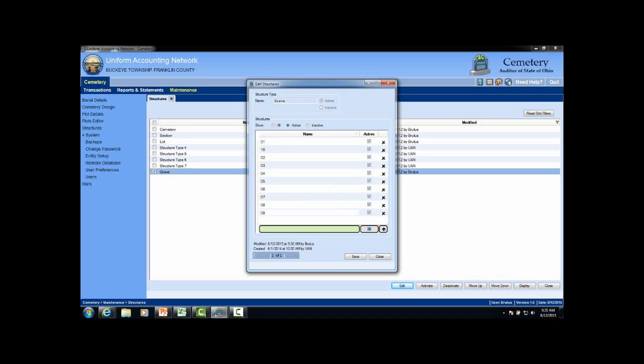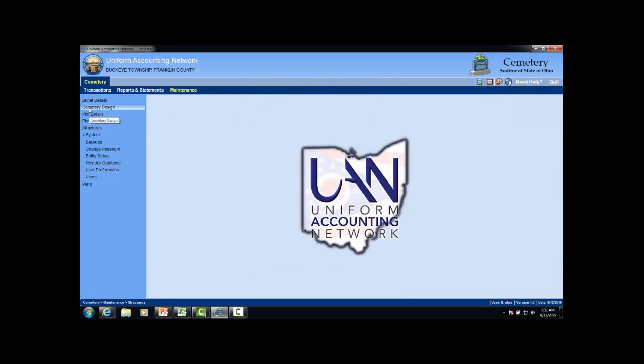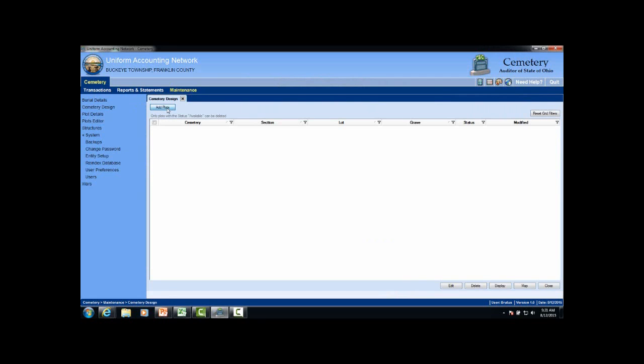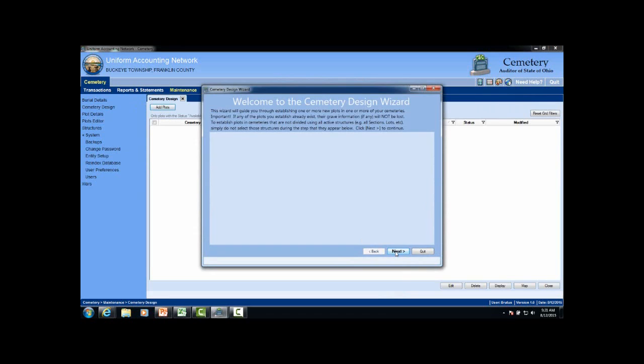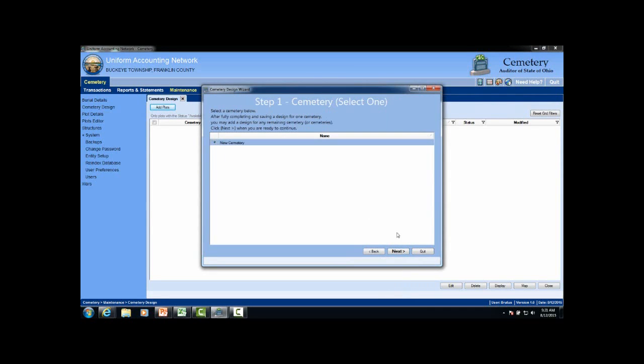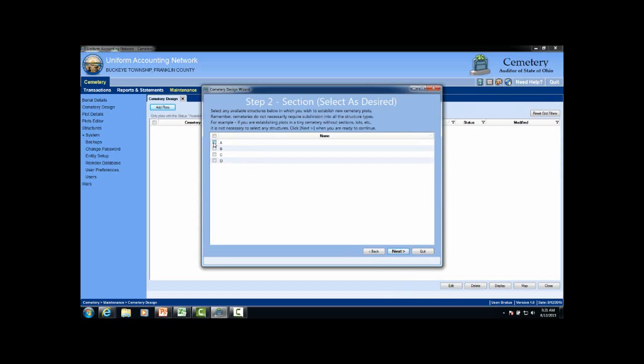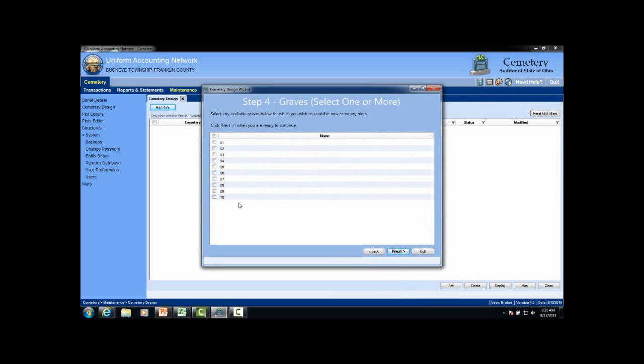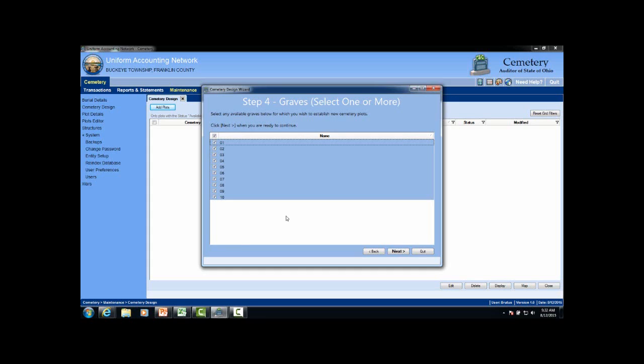Well, not really a problem, just the way that the text tiles are designed. So we'll save that and close. And then we're going to go back into Cemetery Design, and back into the Add Plots wizard. Choose our new cemetery, and 1, 2, 3 ABC sections, all of these lots. And voila! Now all of the graves we have listed are in order. So now you've got the insight on how to do that little fix.